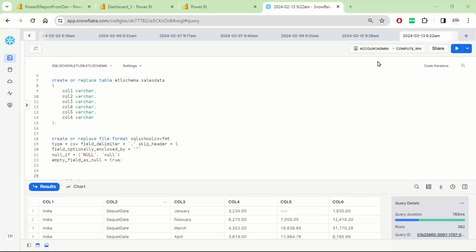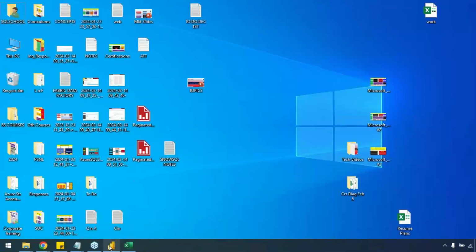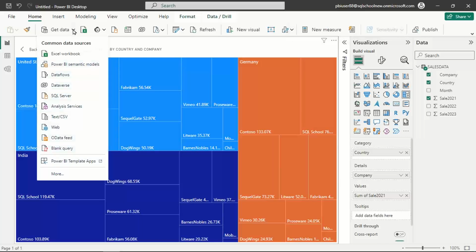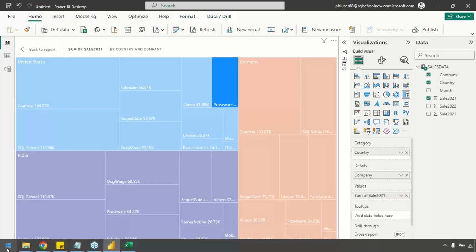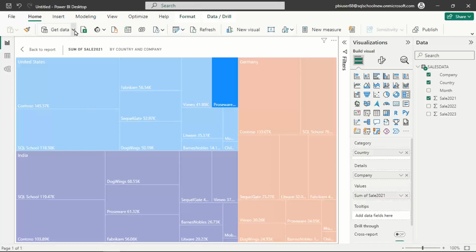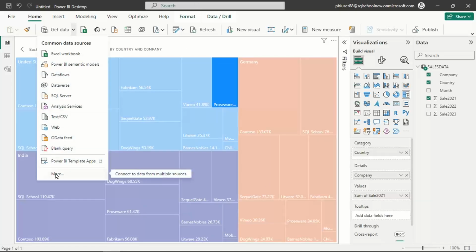Sir, can you please explain a little of that Power BI part from the start? I missed that part. From Azure, launch Power BI. Once you launch Power BI, you get this screen. Get data, then more.